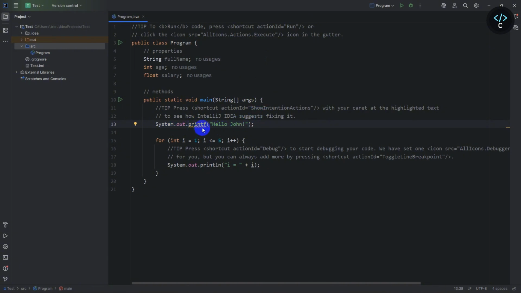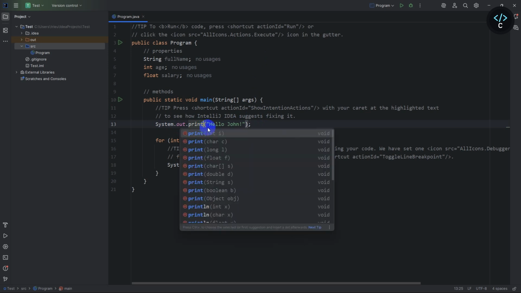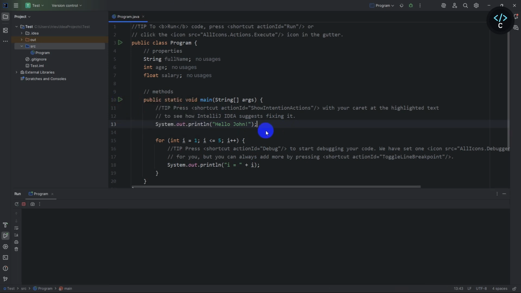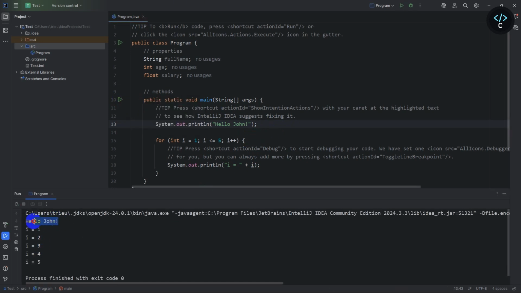The command to print to the screen can be printf, ending with the letter F, or simply print, or it can be println, ending with the two characters L and N. The purpose of these commands is to print to the screen. You can press run program to see the result. On the screen it will display hello John.